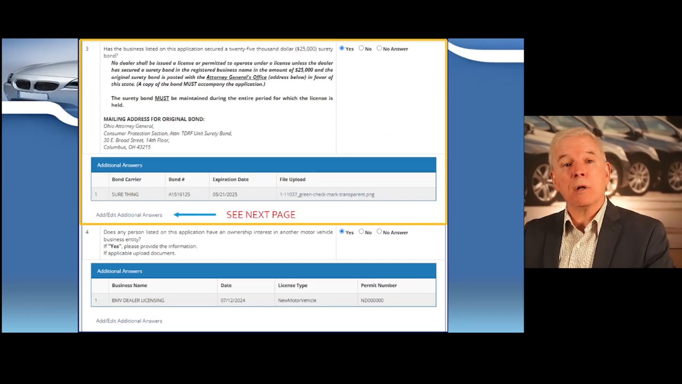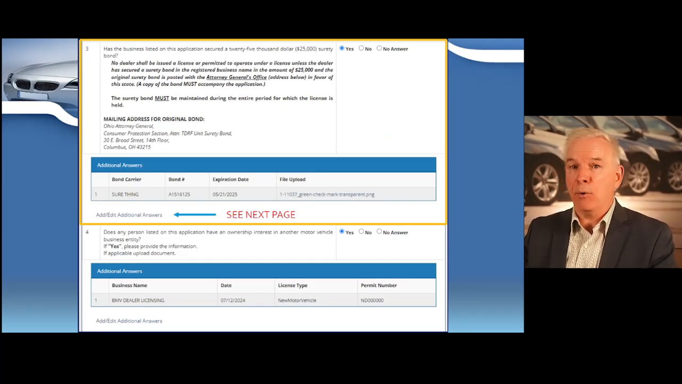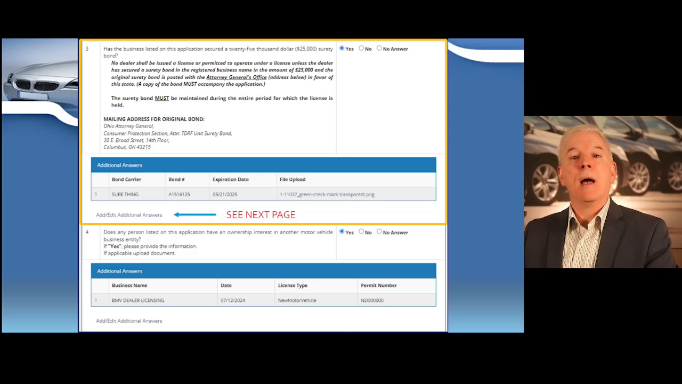And as stated earlier, your original dealer surety bond must be mailed to the Ohio Attorney General's office, but the BMV requires that you upload a copy of the dealer surety bond with your dealer license application. So you'll enter your bonding company information here and upload a copy of your dealer surety bond.